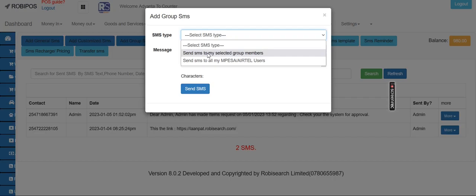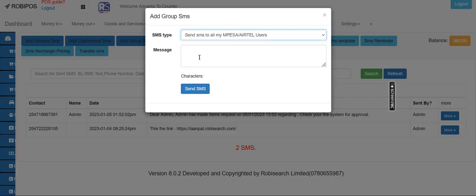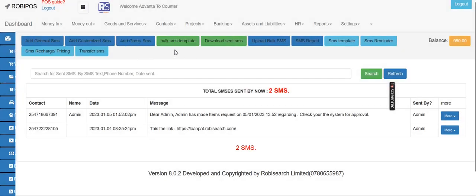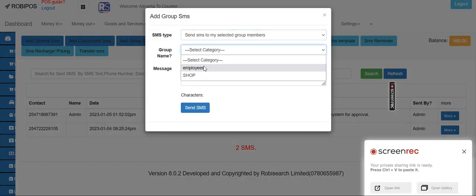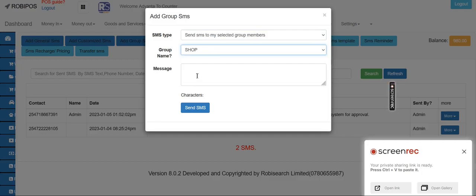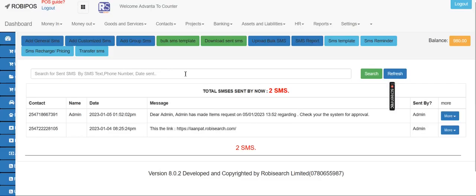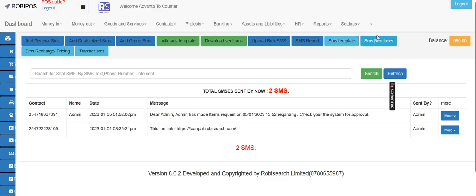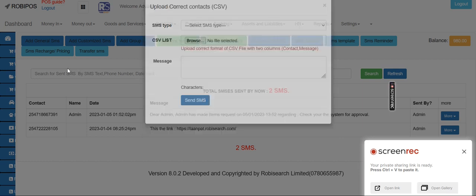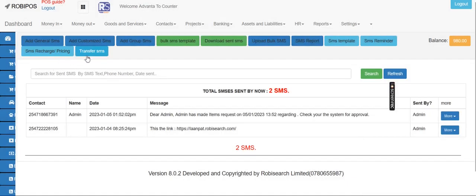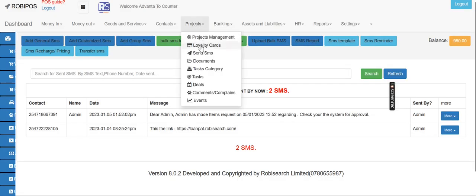You can say anybody who has ever paid through M-Pesa or Airtel, I can send them an SMS at once. Or you can put people in a group. You say, I want to send SMS to a group called employees, shop attendants, suppliers, or whichever one. So it will help you. Or finally, you can send an SMS reminder or send SMS through a template. You put all the numbers in an Excel sheet, then upload them and send SMS. You can also recharge SMS here, and also transfer SMS from one employee to another in the system.